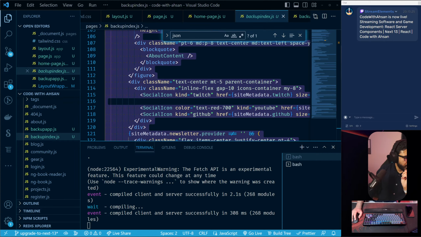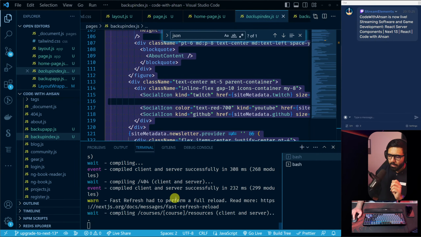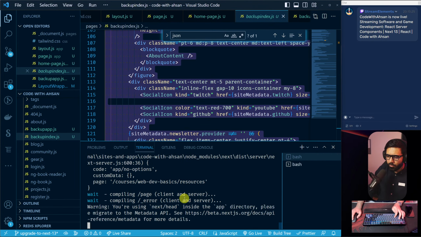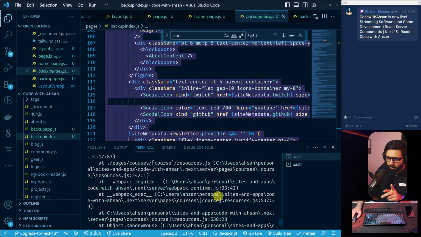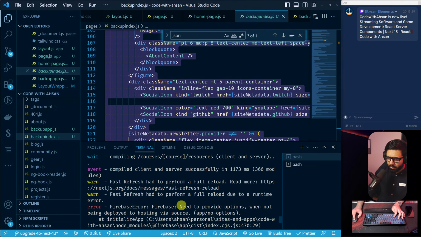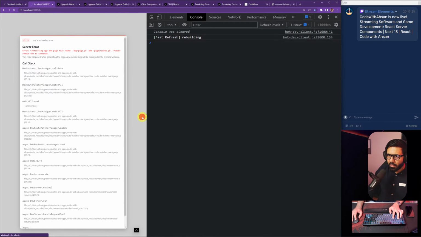Why though? Let's see. Okay, so now what's happening? Compiling page, client and server. Warning, you're using next/head inside the app directory. Please migrate to the metadata API. Yes, we're gonna do that in just a bit. Please wait. But what else? Firebase needs to provide options. I think that's okay.